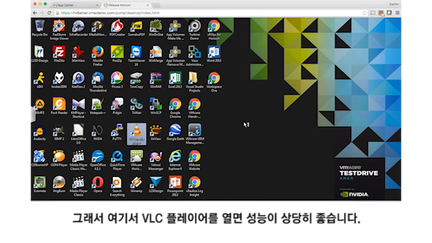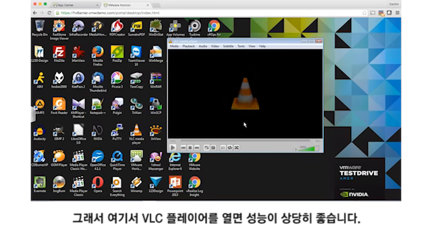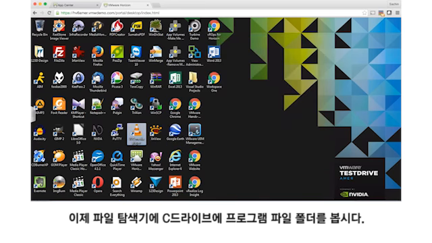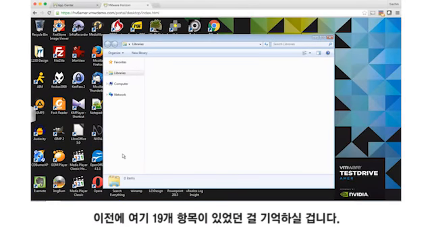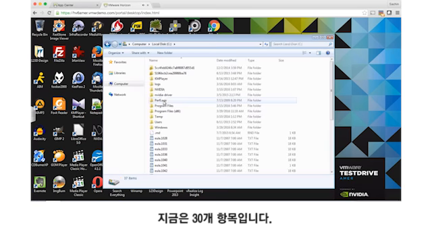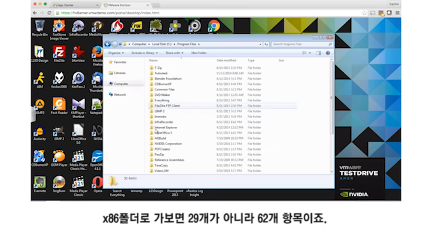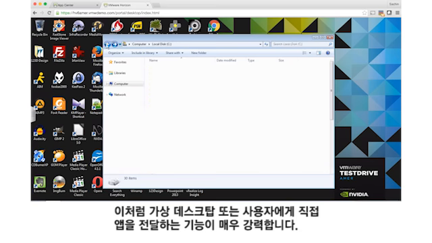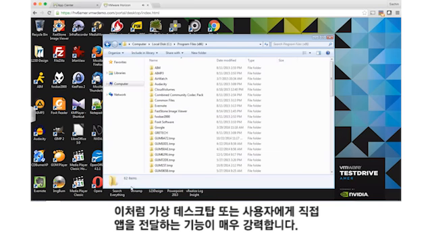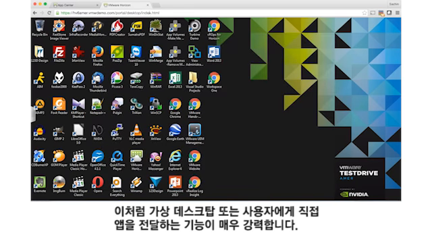So if I open up my VLC player here, you can see that the performance is actually pretty good. Let's go back into my File Explorer, my C drive, and we'll take a look at the Program Files folder. Remember, I had 19 items in there before. Now I have 30 items, and we'll go back into our x86 folder. Instead of 29 items, now I have 62 items. So pretty powerful stuff as far as delivering applications directly to this virtual desktop or to this user.